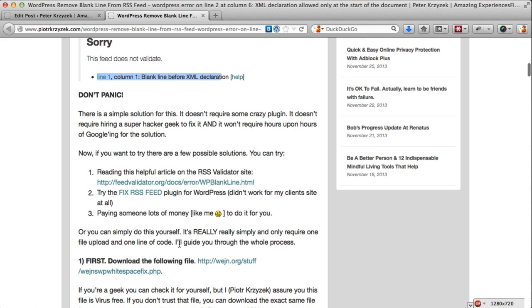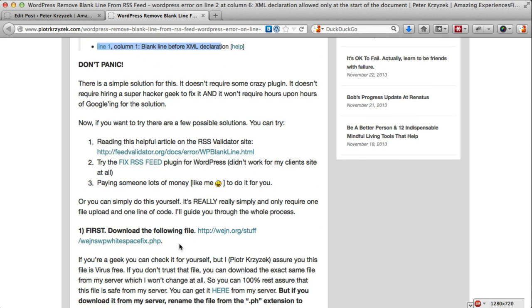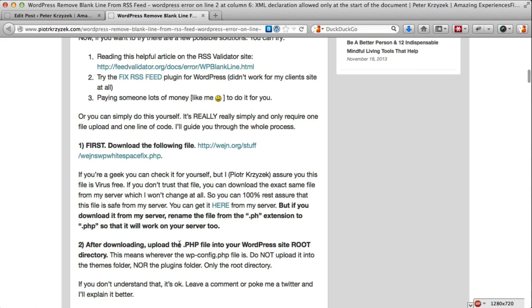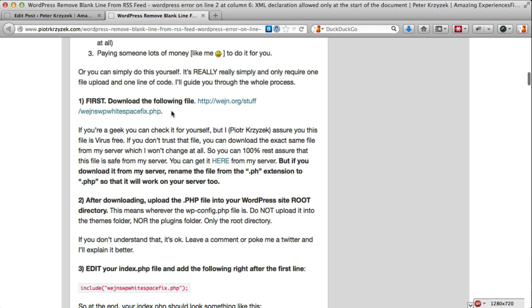This first solution includes downloading a piece of code and installing it on your server. This can get a little bit technical, and this is why this video exists, because my text sometimes tends to be a little bit complicated to follow, and having a visual guide is better. So here we go. The first thing you need to do is download this file. You can get it from this link or on my website.